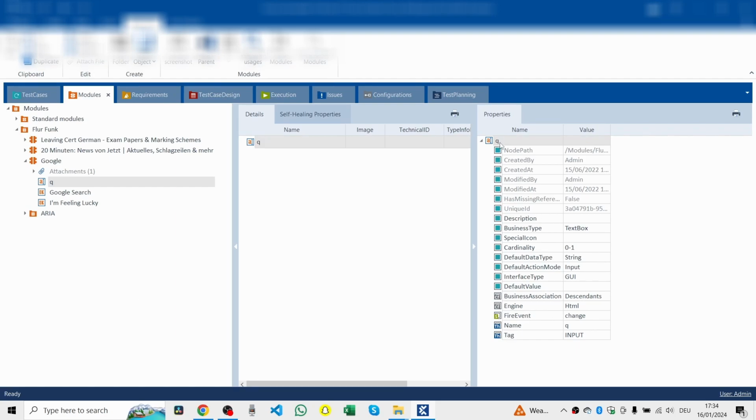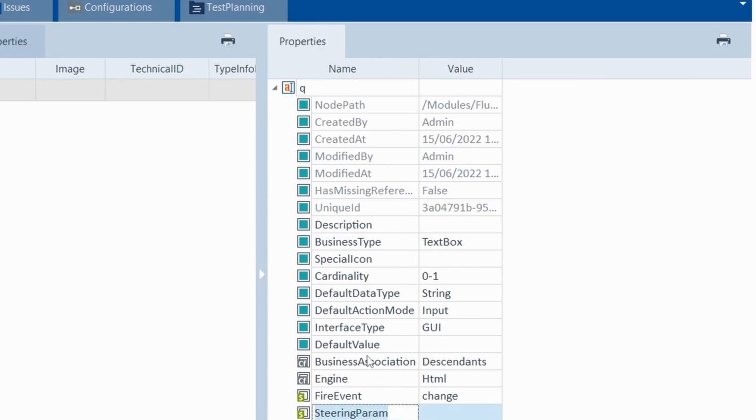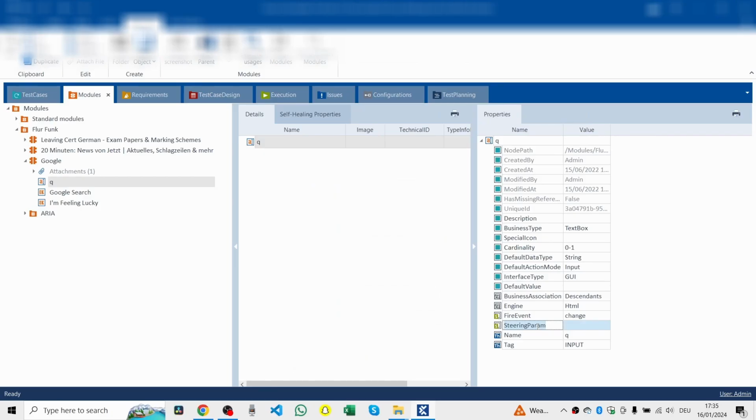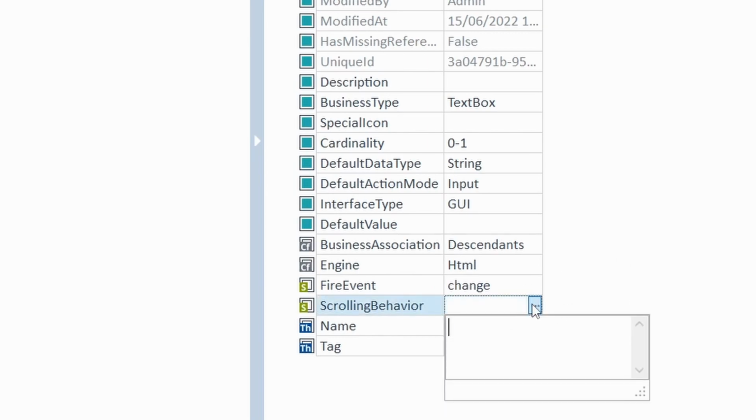The scrolling behavior parameter has several options: top, bottom, center, and none. Top scrolls the control to the top of the screen, useful when the control is initially hidden at the bottom. Bottom scrolls it to the bottom of the screen, great for when the controls start off higher up and out of view. Center aligns the control at the center of the screen, which is the default setting. None leaves the control's position as is without any scrolling adjustment.